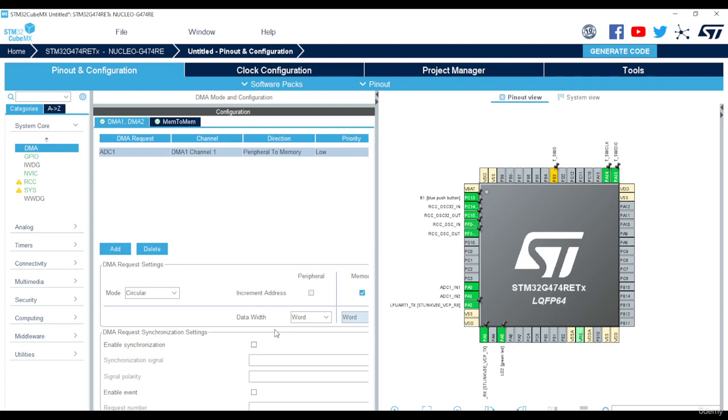And that's about it. That's basically all you need to do for the DMA. I reiterate, you want to choose the circular mode, and the data width, you want to make sure it's word for both of them. And that's that.